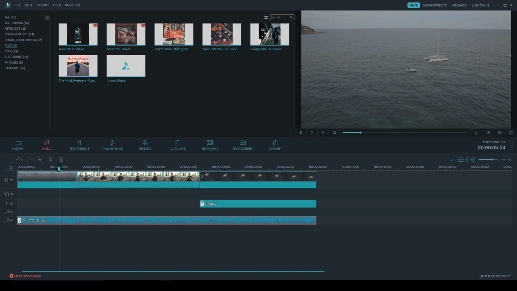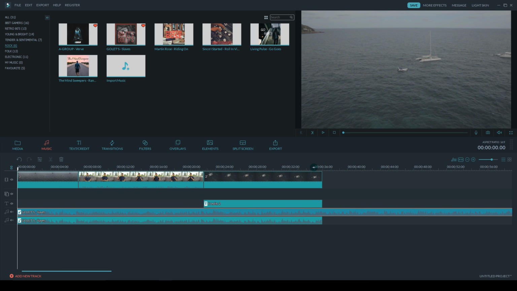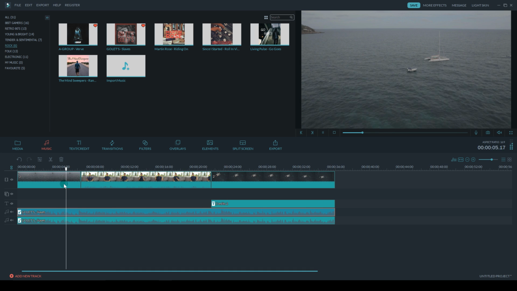at the end. So the trick for this one, you actually need to have it two times on the timeline. So there's going to be a bottom music track and a top music track, and it's going to be the exact same song, and it's going to be perfectly lined up. So I'm going to play this back for you to give you an example.